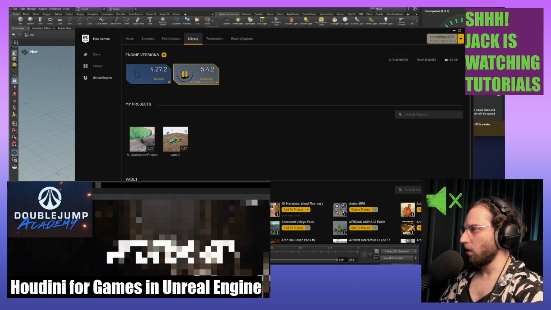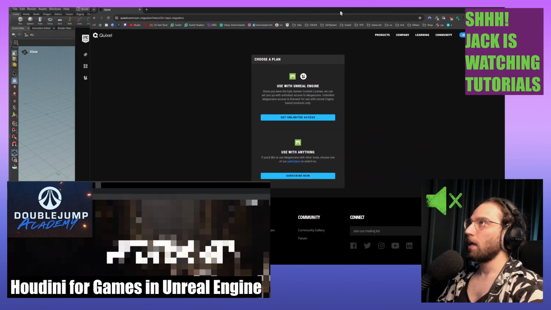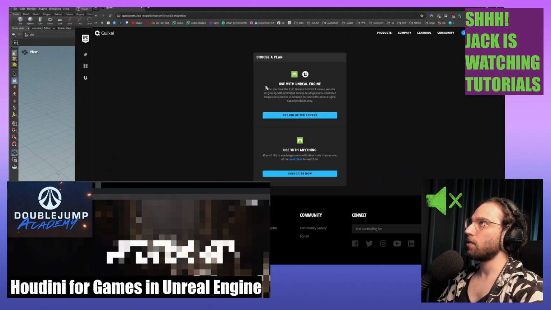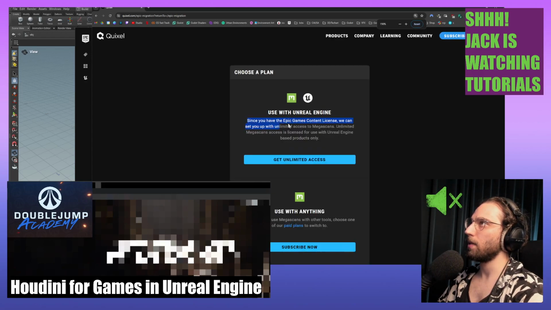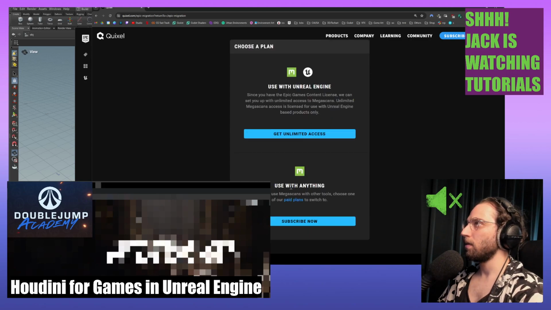All right, so use with Unreal Engine. I'm just gonna show you this then. And it says use with Unreal Engine. Since you have an Epic Games content license, we can set you up with unlimited access to Megascans. Unlimited Megascans access is licensed for use with Unreal Engine based products only. Use with anything.